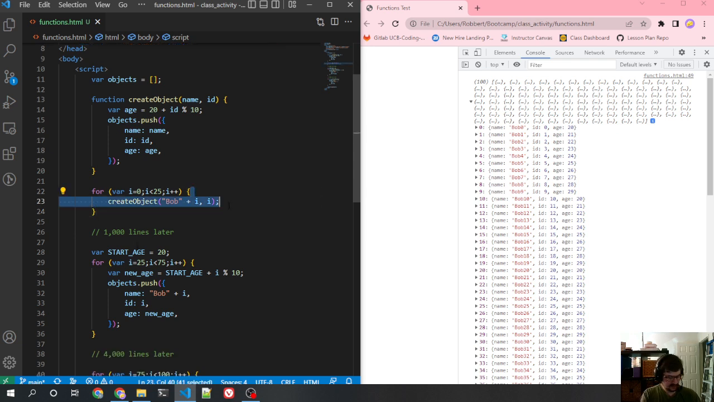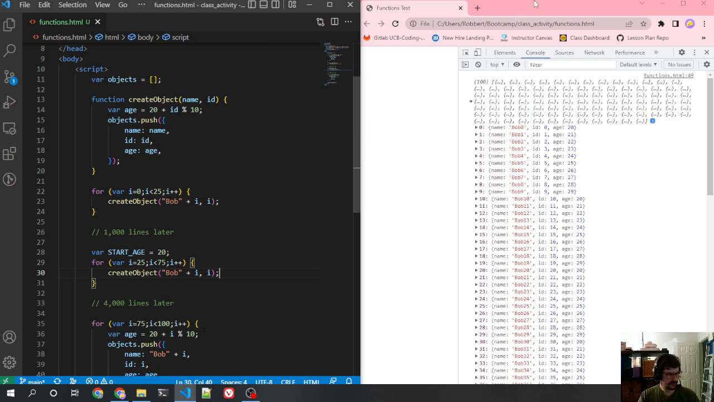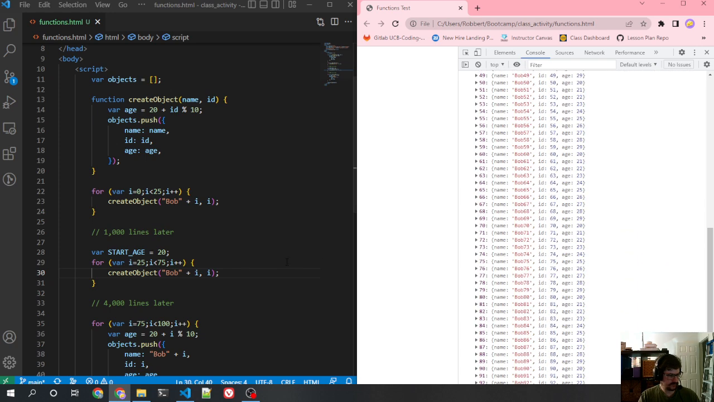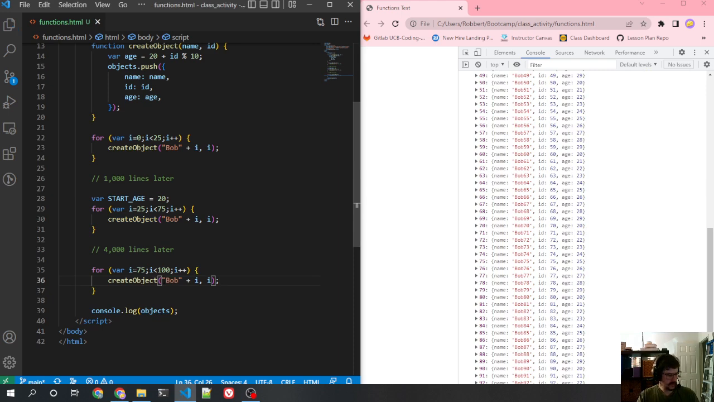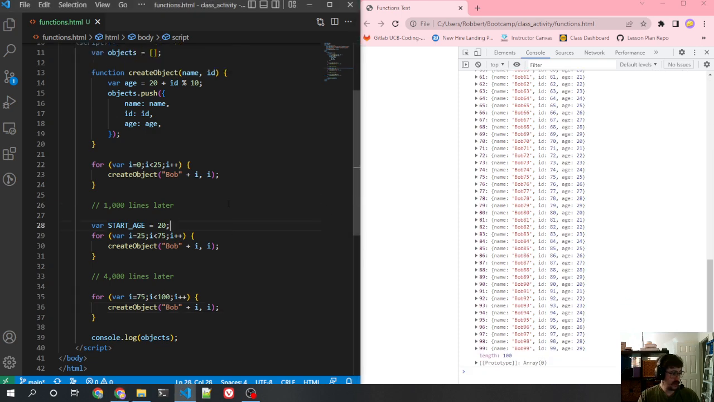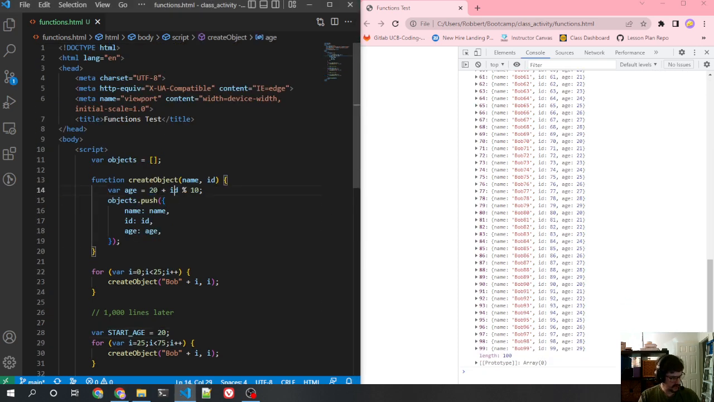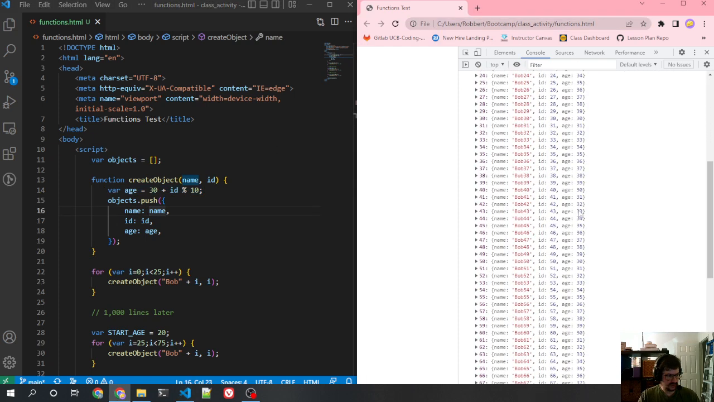1,000 lines later, I can just copy this, and it's exactly the same code. And now I've got all these other bobs too. Go down here, get rid of this. I've still got my 100 bobs. And now if I want to change this ID, so let's say I want to change this to 25 or 30, I just change this one line. And now you see it works everywhere.